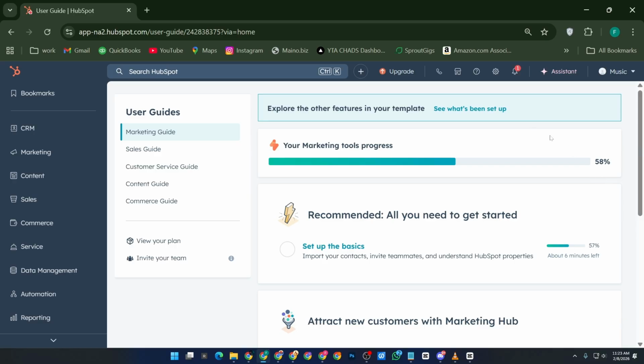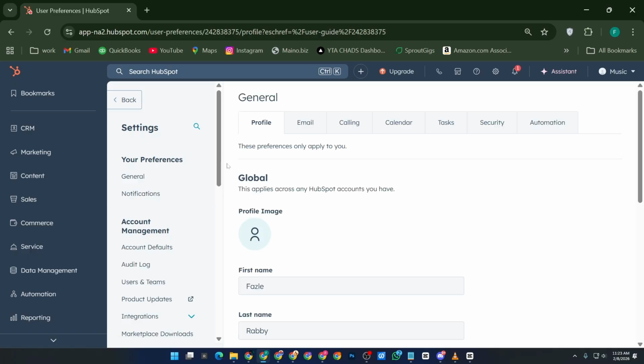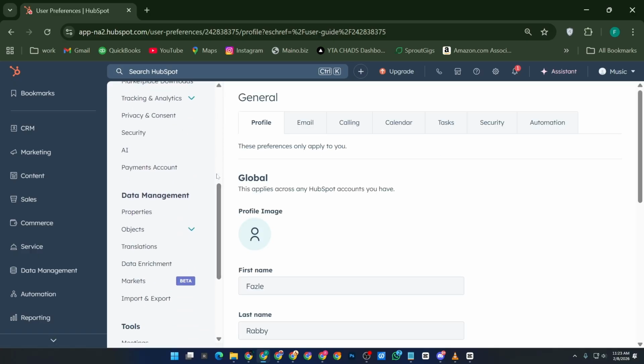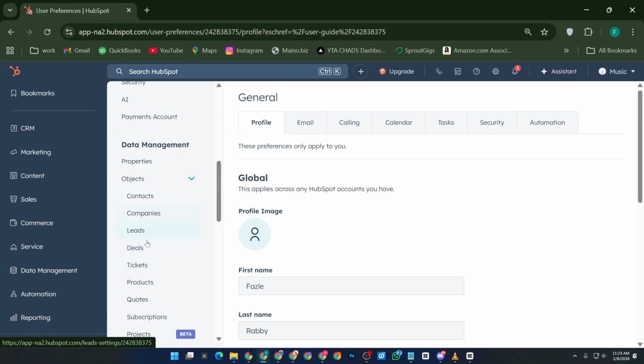Let's begin. First, log into your HubSpot account and click the Settings icon, usually shown as a small gear. This is where you control how your data and objects behave. Inside Settings, choose the object you want to work with. This could be contacts, companies, deals, or any other object you're using.